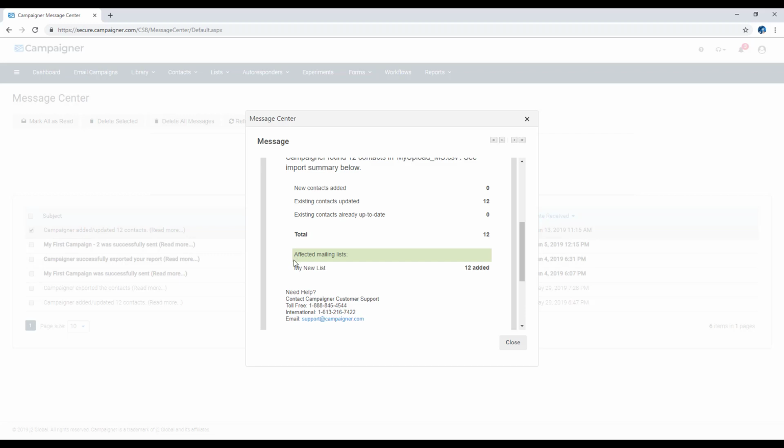And then because I selected a new mailing list for these contacts to be associated to, we are mentioning how many of those people have been added to that list.